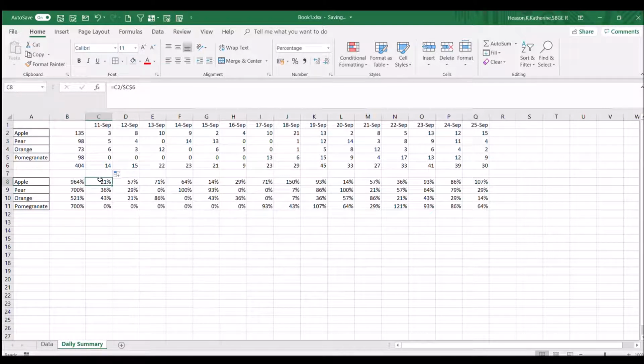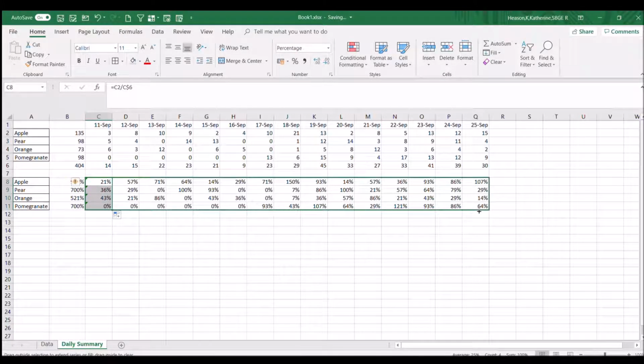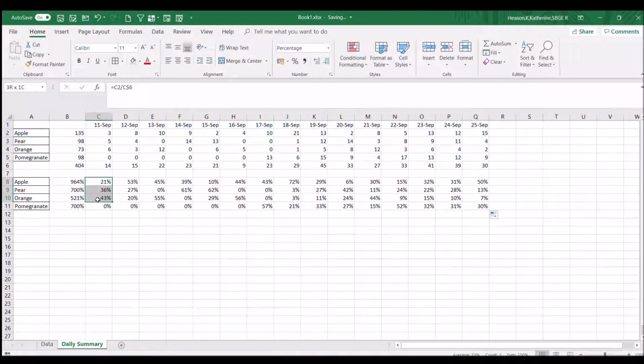Do you know what? I've done that wrong. So equals that divided by that. And I want my dollar sign to go across, but I don't want it to go down. So I need to put my dollar sign in front of, sorry, it's the other way around. I want it to go across but not down, so I want to put it in front of the 6. Let's just do that now. That should work better.